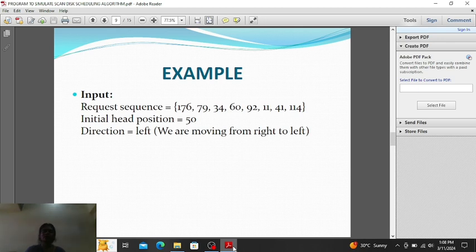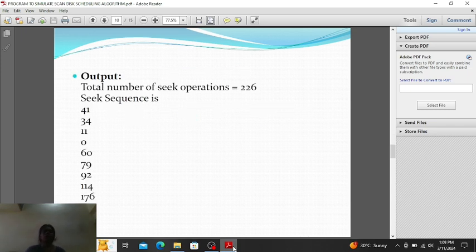And here's an example. As we can see in the slide, the input is a request sequence which consists of a number of sets: the first number is 176, and then 79, 34, 60, 92, 11, 41, and 114. These are all different numbers, which include lesser as well as greater numbers. The initial head position here is 50, and the direction is left because we are moving from right to left.